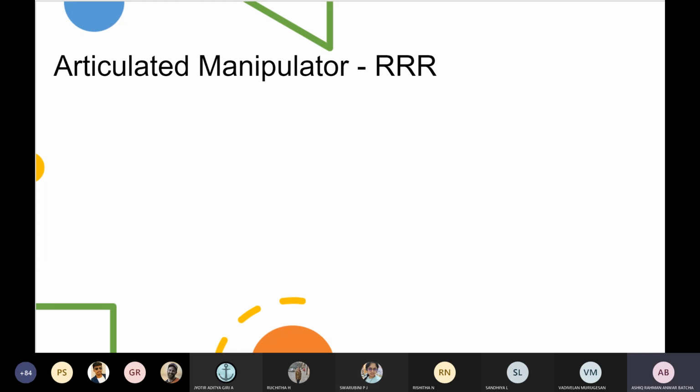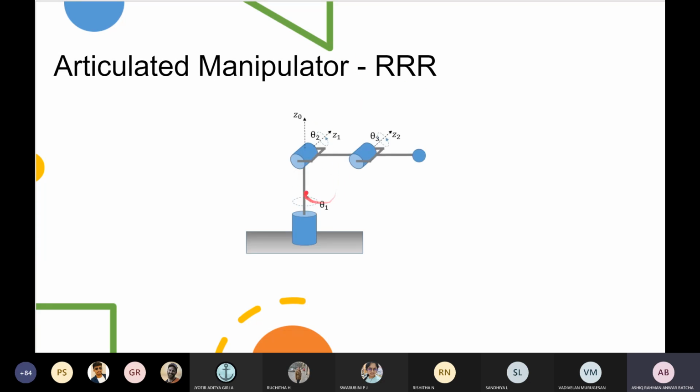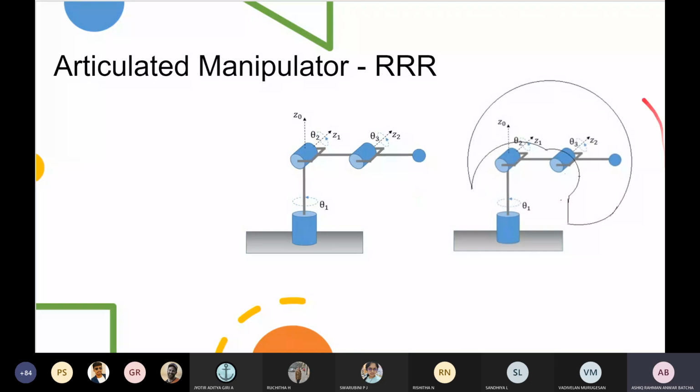Next one is an articulated manipulator. The best example is a human arm. It is basically three revolute joints, one, two, and three, as you can see here. An end effector is attached over here. This is the workspace of an articulated arm. This is most commonly used in industries due to its wide range of motion and its stability. And this is a very standard example of an articulated manipulator. It has three revolute joints, and again an end effector here.